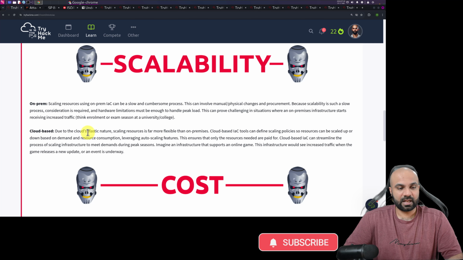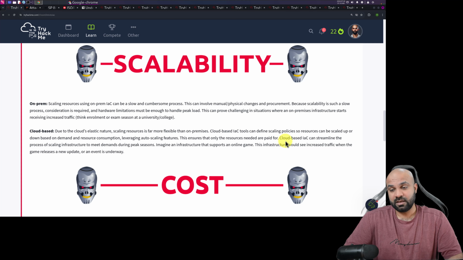Cloud-based, due to the cloud's elastic nature, scaling resources is far more flexible than on-premises. Cloud-based IaC tools can define scaling policies, so resources can be scaled up or down based on the demand and resource consumption, leveraging auto-scaling features. This ensures that only the resources needed are paid for. And cloud-based IaC can streamline the process of scaling infrastructure to meet the demands during peak seasons.